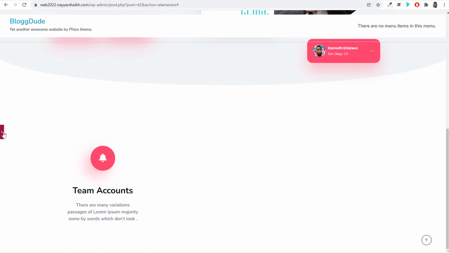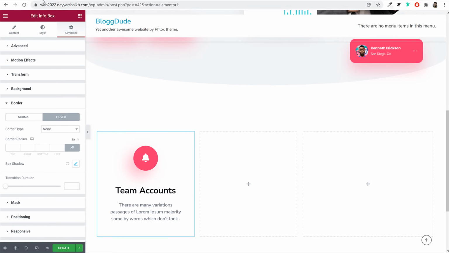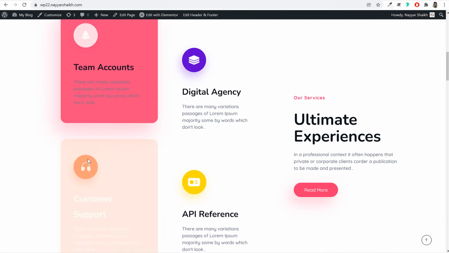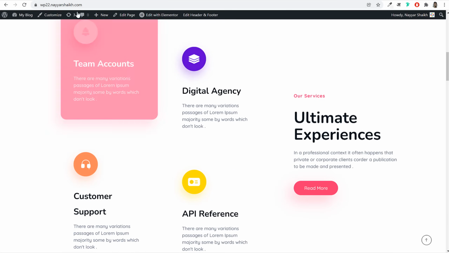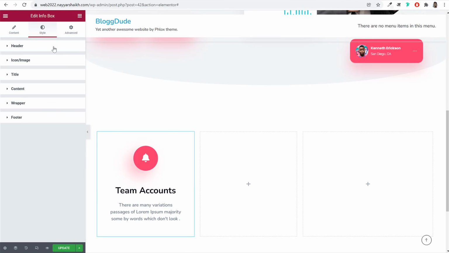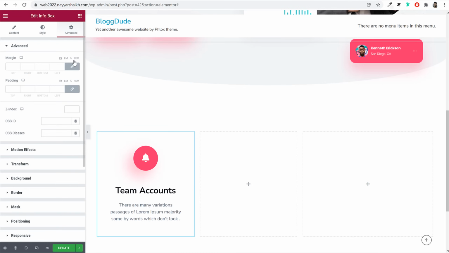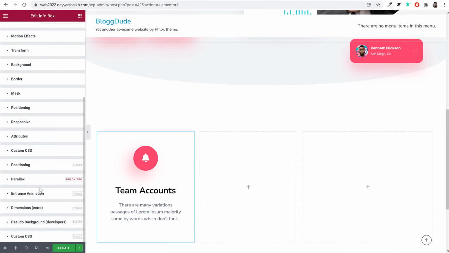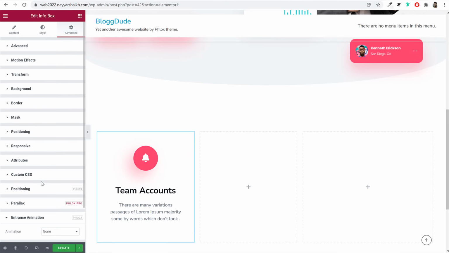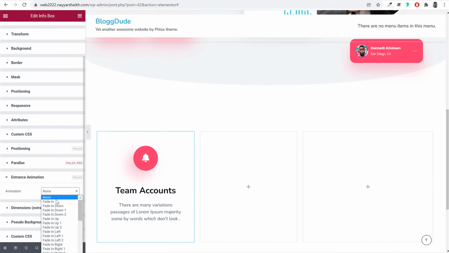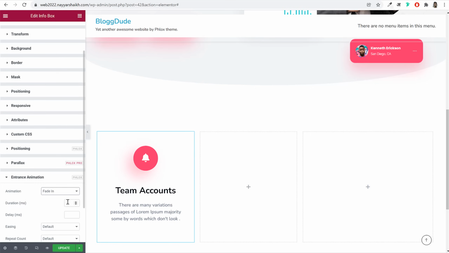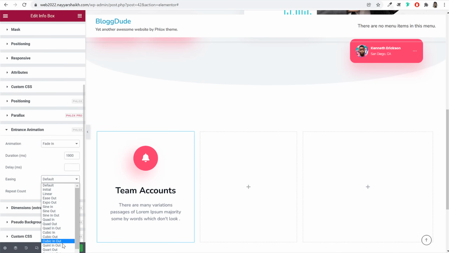Now let's do a few more things. Let's add the animation and so on. First of all, we also have some space between these two, at the bottom. So under advanced, let's add some margin at bottom. At bottom, we want to add maybe 20 pixels, and then you can also add some animation. Under entrance animation, we want to change this to fade in maybe, and let's change the timing and all. After that, you can also change the speed.